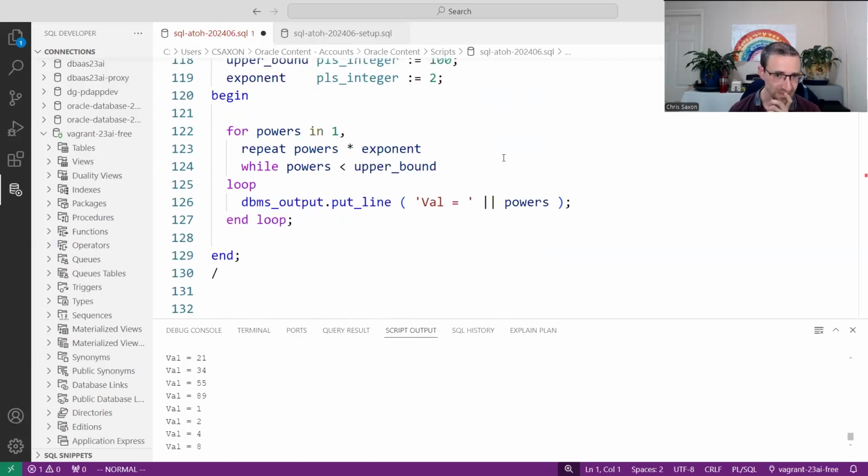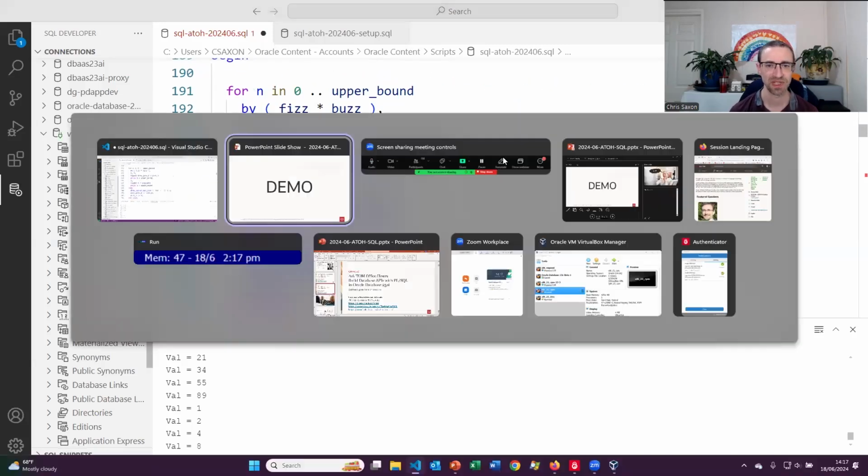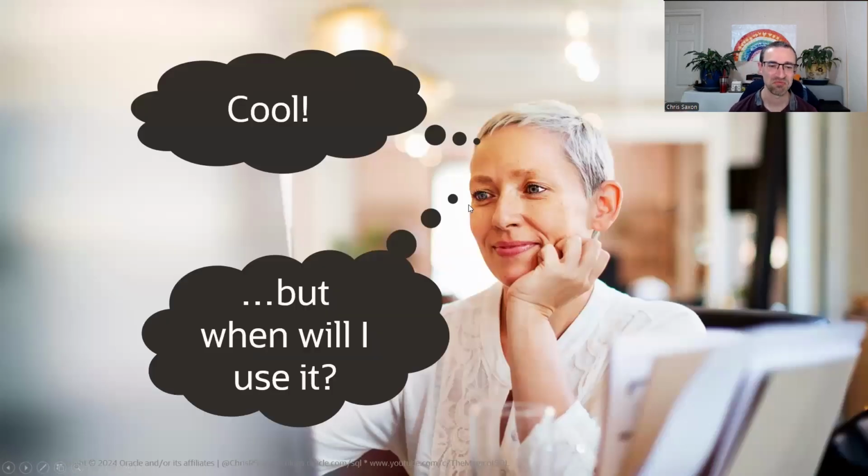All right then. So we can see we can do all sorts of powerful, cool things with our loops here and chain them all together. So at this point, you might be thinking to yourself, well, that's pretty cool. That's pretty neat. But when am I going to use this, right? What's the point of all this?